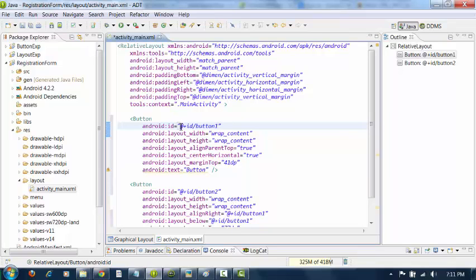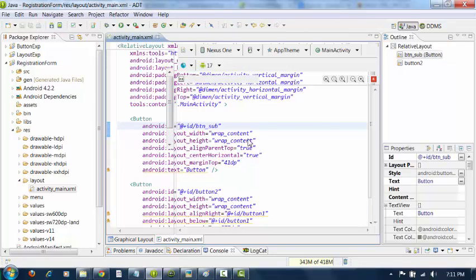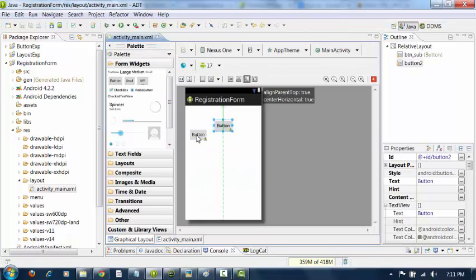This @+id says it is a new ID. You can change the ID here, for example to btn underscore submit. Save the changes. I will delete the other button.